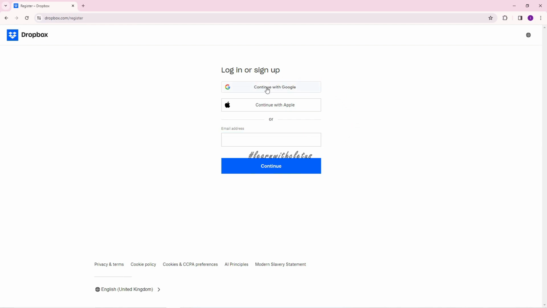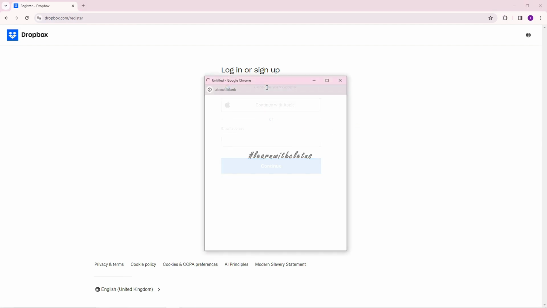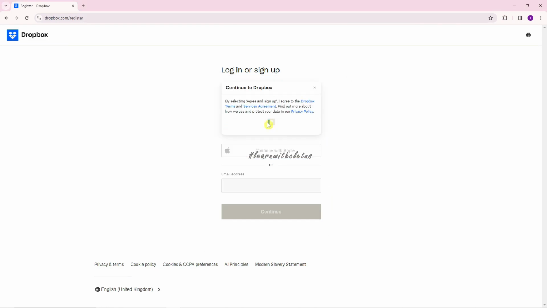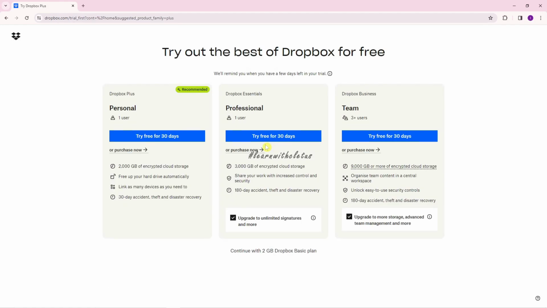In this, I'll be using my Google account. So I'll be going with continue with Google. I'm just going to select my email ID. Then I'm going to agree and sign up for the terms. So now it automatically creates your account in Dropbox.